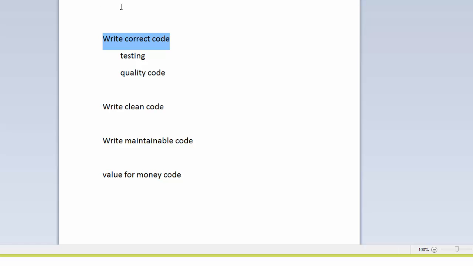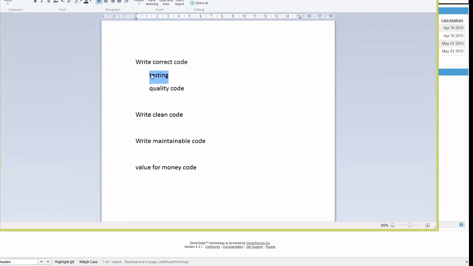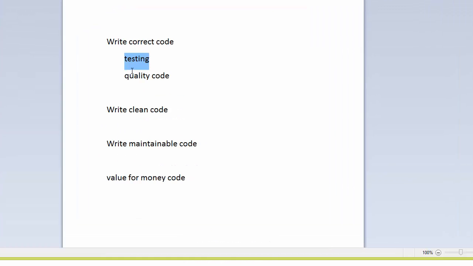Part of this comes down to testing, so unit testing, acceptance testing, and integration testing. The other part of this is writing defensive quality code that avoids the pitfalls that cause common bugs.